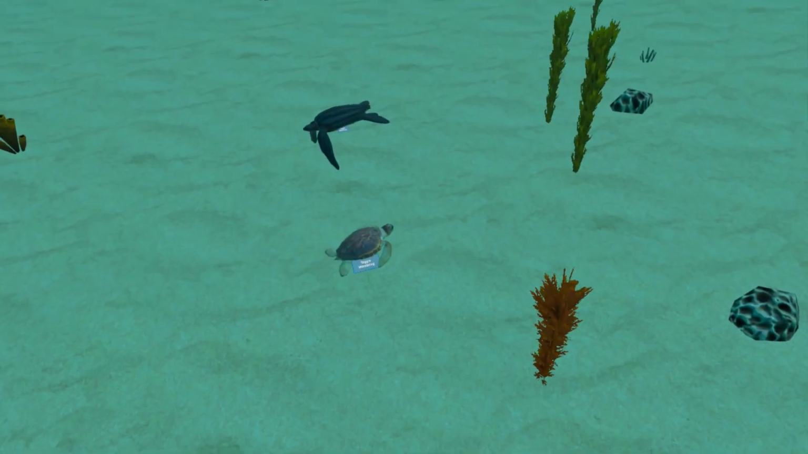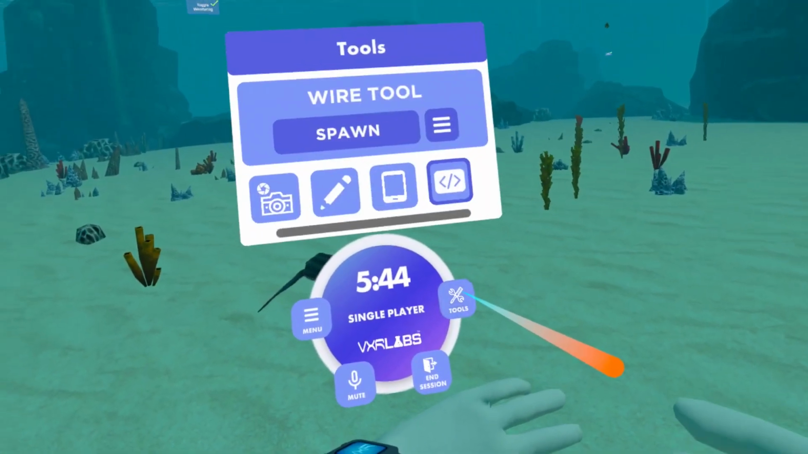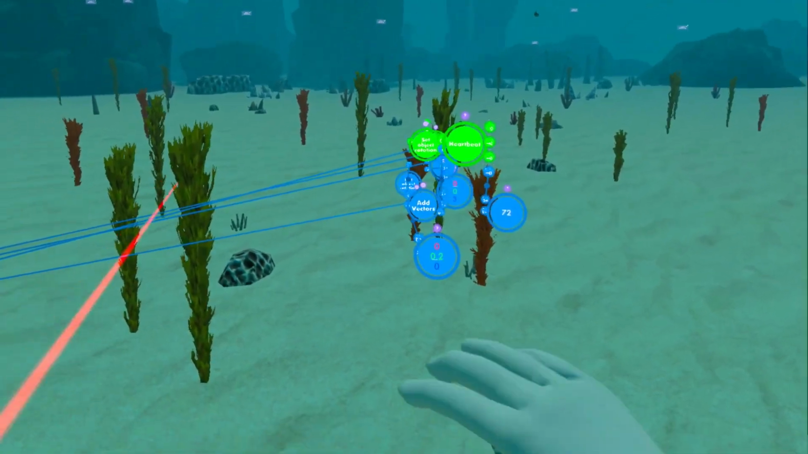Bottom line, VXRLabs is more than just a place to learn. It's a place to build, code, and create.